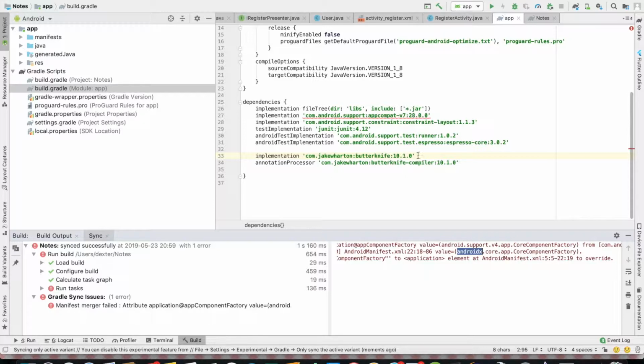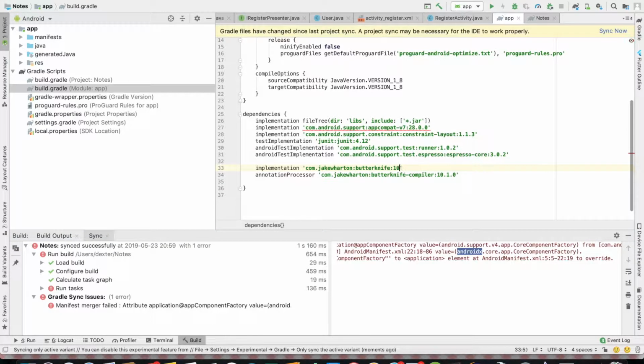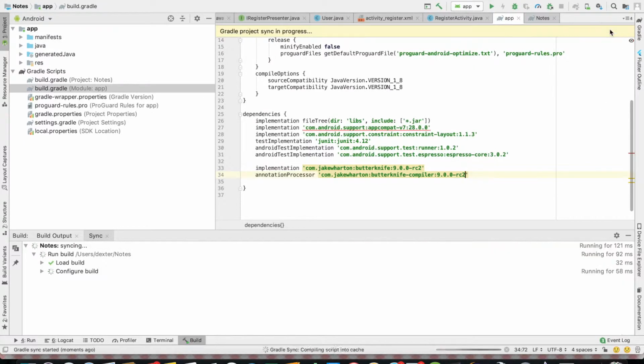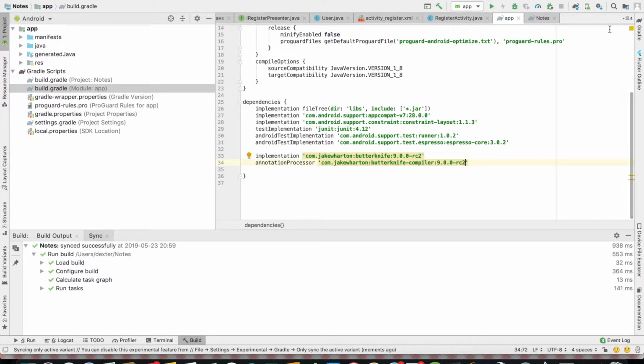So we'll do one thing. Instead of using the 10.0, we'll be using 9.0.0 just to avoid this. Okay, so if you are using AndroidX, you should prefer 9.0.0-rc2. Okay, I'll sync it, and ideally it should go.